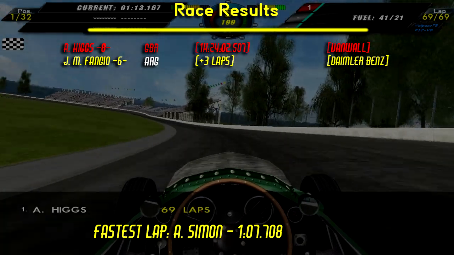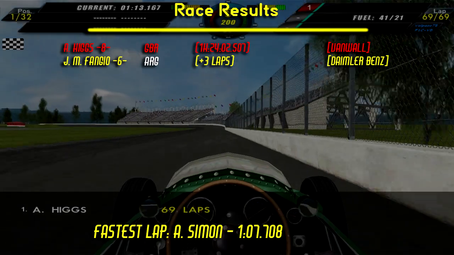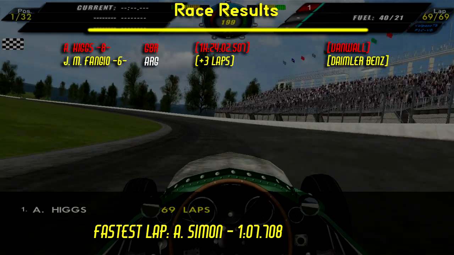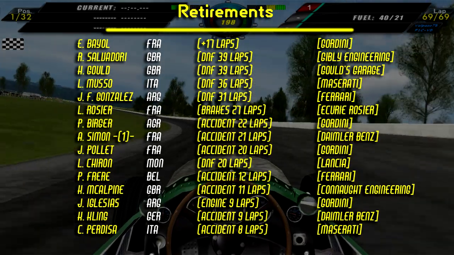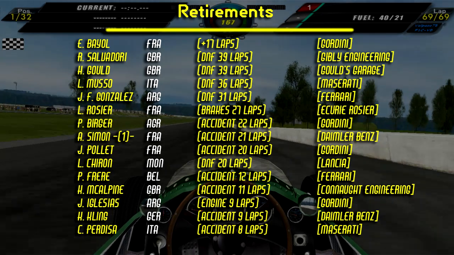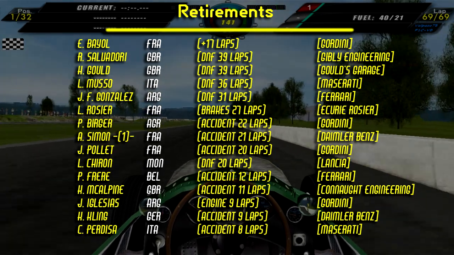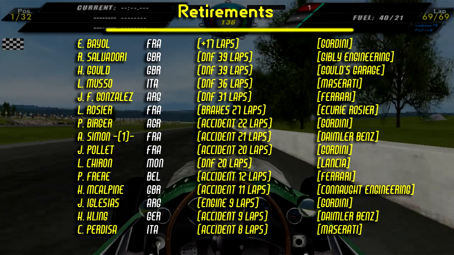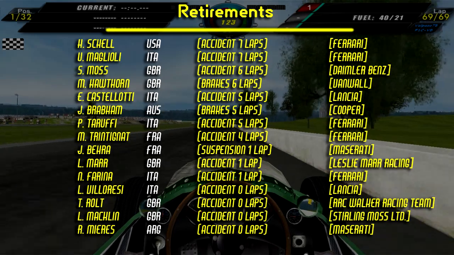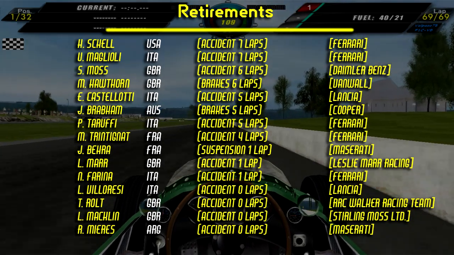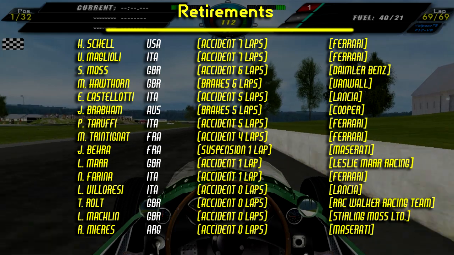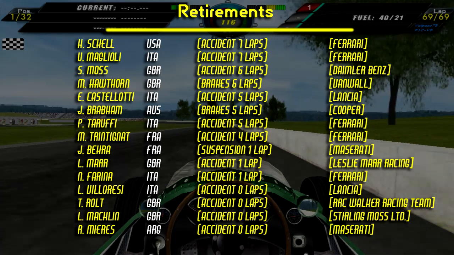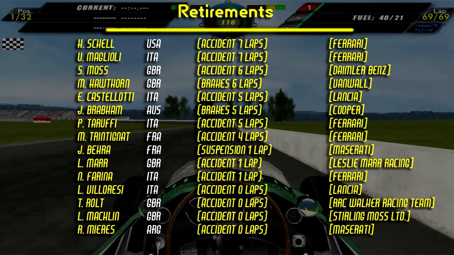And we see that André Simon somehow managed to post the fastest lap of the race despite retiring quite early in the race, I believe. And here we have the retirements. Obviously 30 people out of 32 didn't make it to the end of the race. Well, Eli Bayol kind of made it. He was 17 laps behind everyone, but because he was so far behind everyone, I decided to just put him on the retirement table. I didn't see any reason to count him as a finisher.